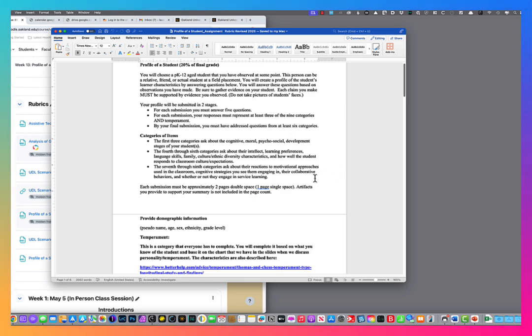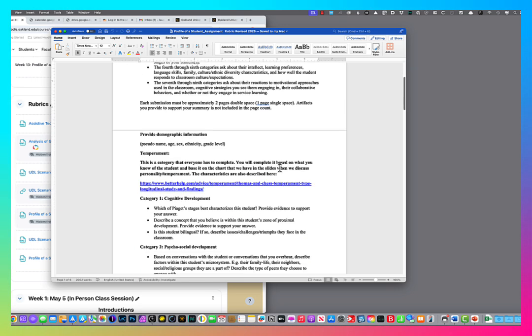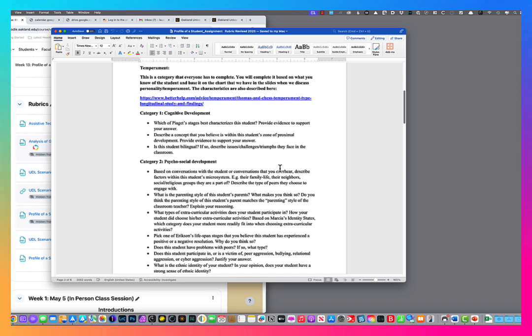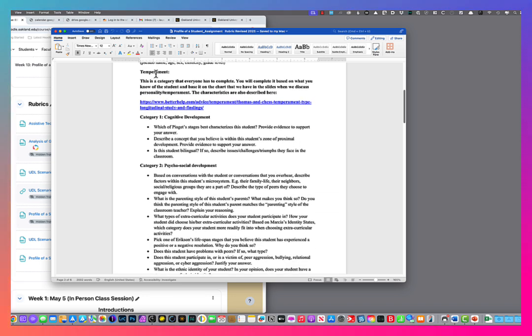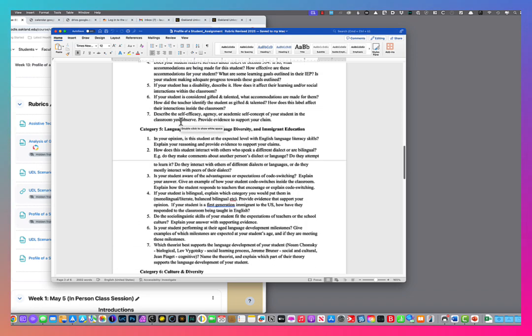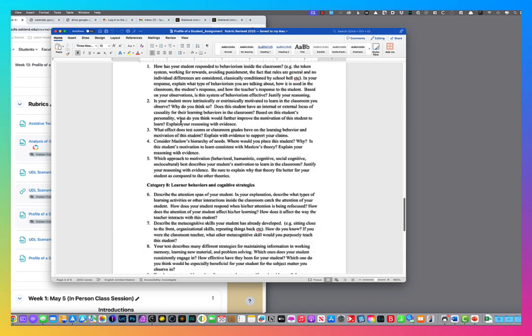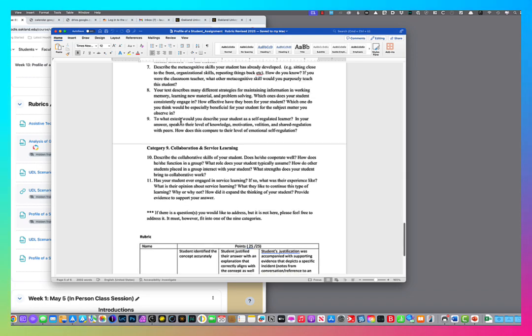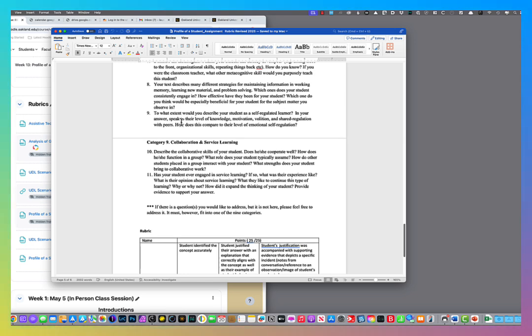The things that I want to make sure you understand is that, by the way, under temperament, we will go over this in class, but I also have a nice little thing talking about Thomas and chess, which I'll introduce to you when we're face to face. So you have each of these categories, but within the categories, you could come up with a new category if you wanted to. Just let me know that you've done that.